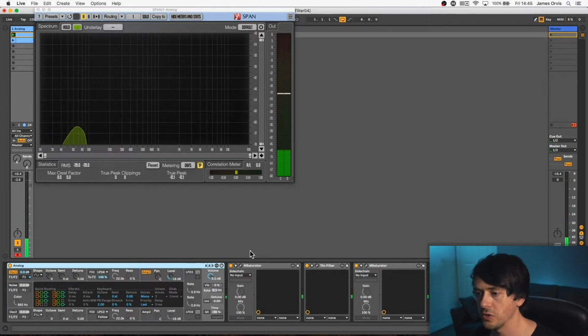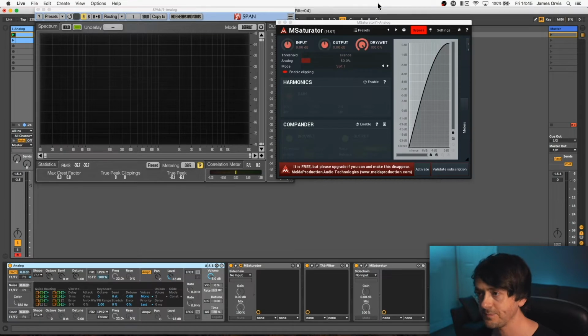Now what we're going to do is use saturation, and you can use drive, distortion, tube saturation, any of these things to add in extra harmonics. Harmonics just add more richness to the sound, and we've got second harmonics, third harmonics, fourth and fifth.